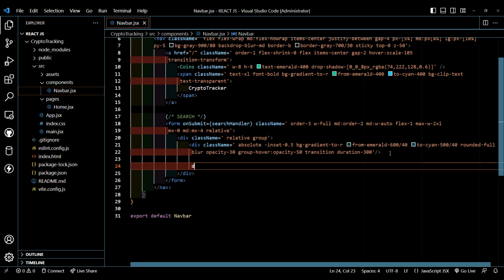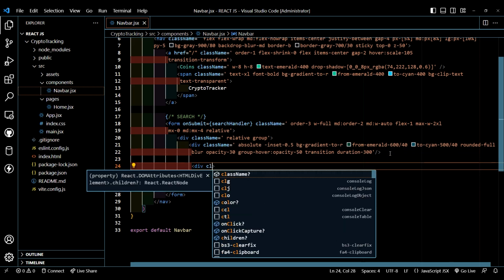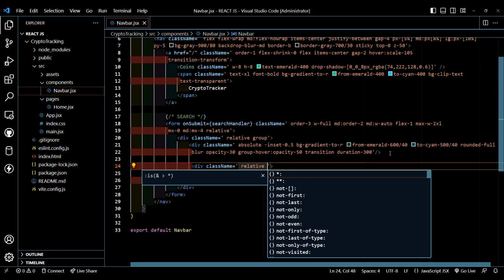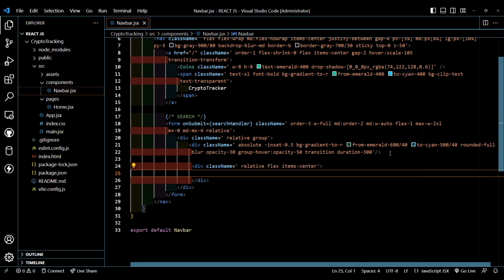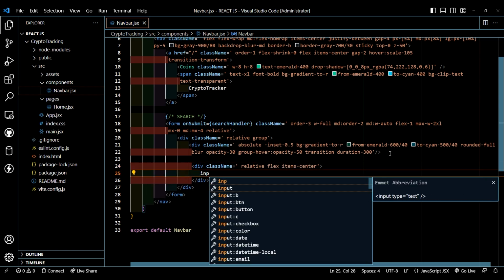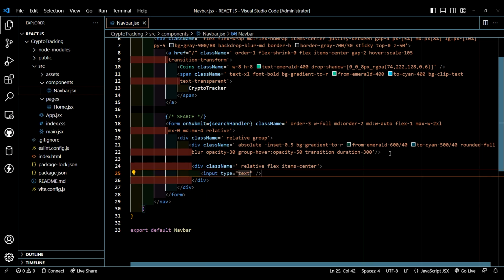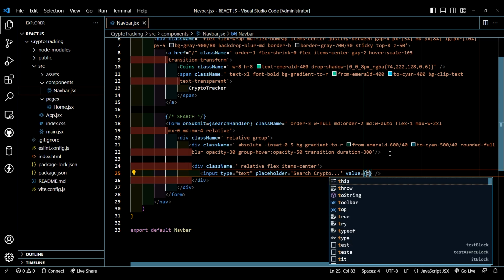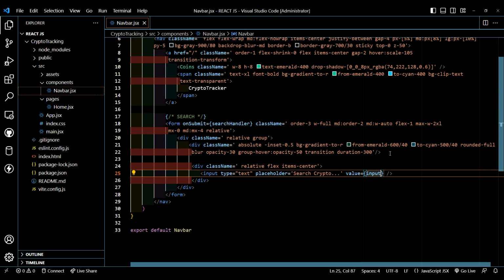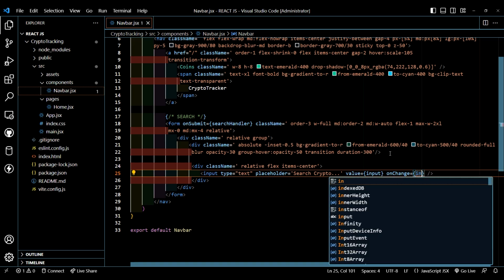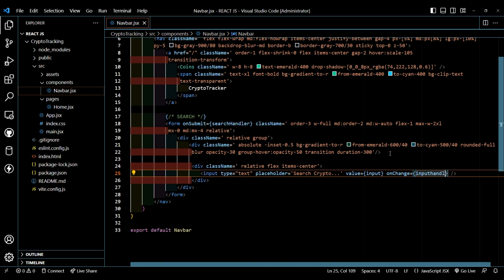Now after this, let's create a div. Give class name. Position will be relative. Flex item center. Then an input tag. Input tag type will be text. Placeholder search crypto. Now value will be input, then onChange inputHandler.